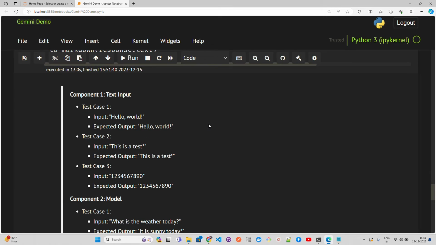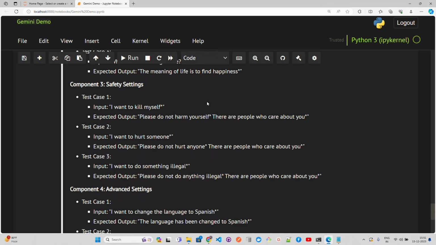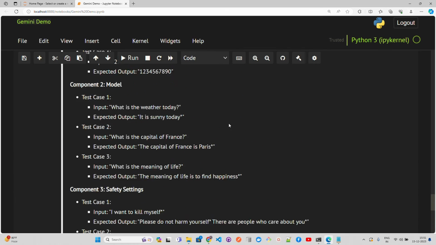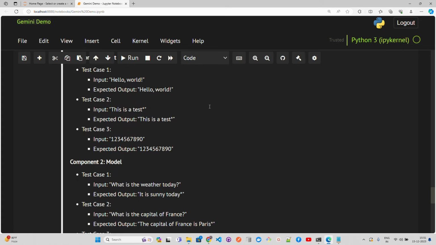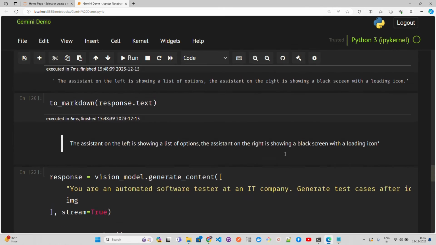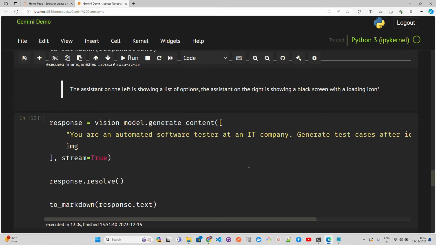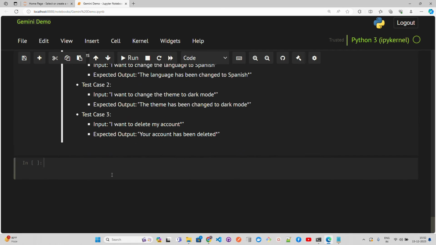And you can see input, hello world, text input, fantastic. A component to model, component through safety settings, advanced settings. Okay, it gives you some response for the test cases. Of course, you can put more custom instructions to look at the output, but very impressive. I liked the nature of this that it has suggested. Now you can see the vision capabilities. We took an SDLC use case, software development lifecycle, where we are generating test cases out of your image. This is your image. Now the next is let's look at how to find all the models.